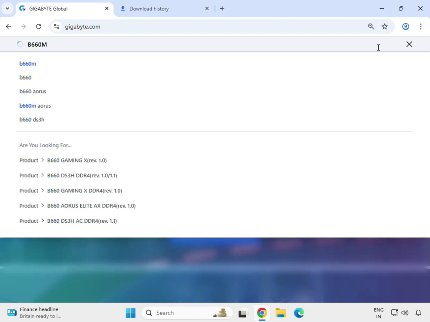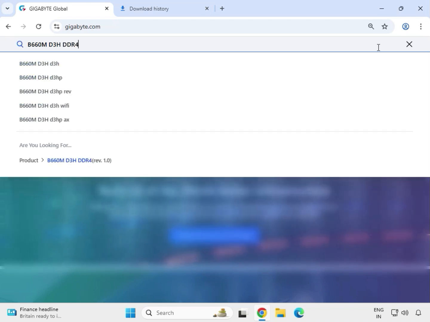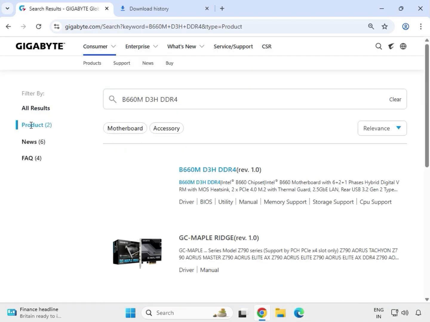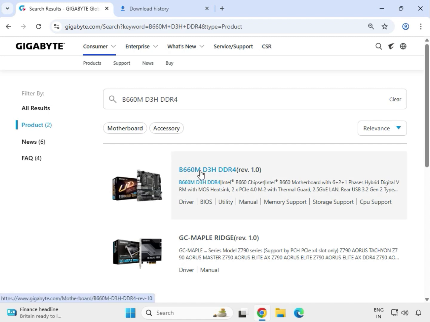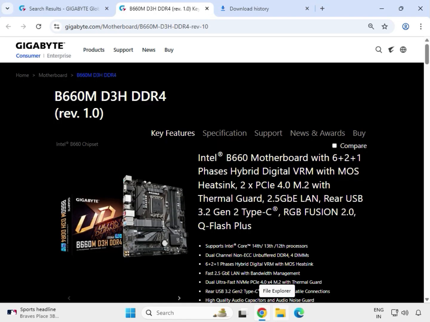B660M D3H DDR4, then hit enter, then click on the product. After that click on the model number of the motherboard, then click on support.